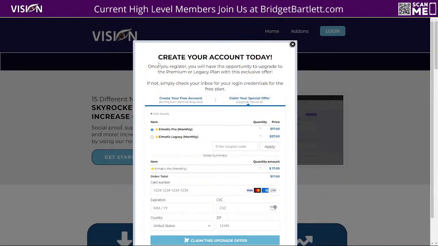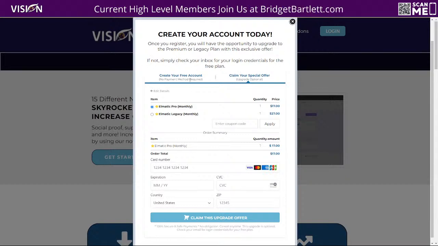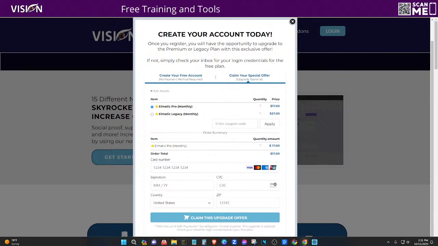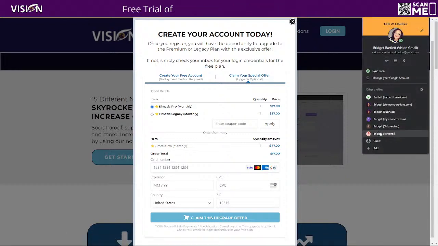And you can see here that it says you can register for the free account, and then you can upgrade to premium or legacy with this exclusive offer. And then it is below advertised pricing, right? So they have the option to do this. If not, simply check your inbox for login credentials for the free plan. Now, I am actually going to pull up, I'm going to go to my business account here.